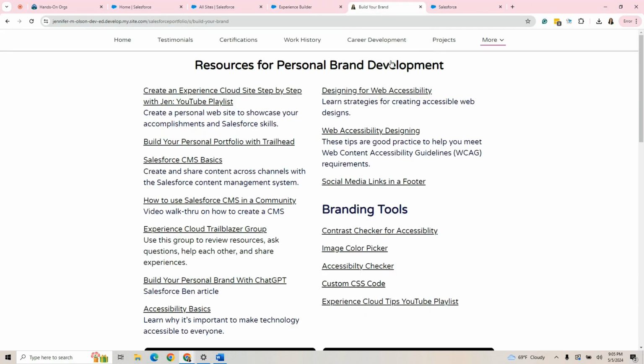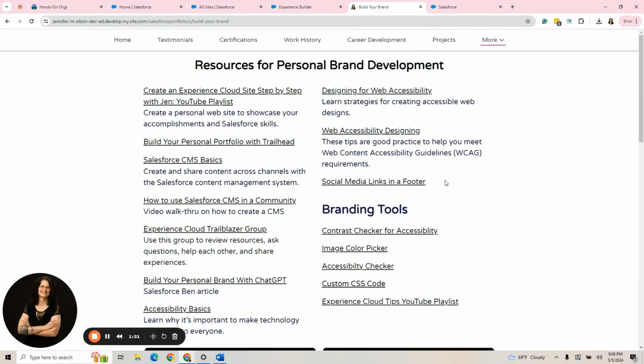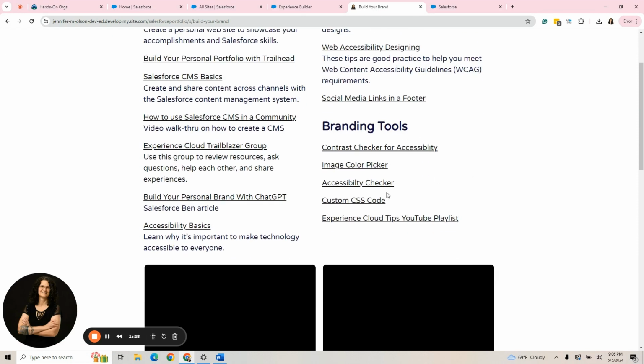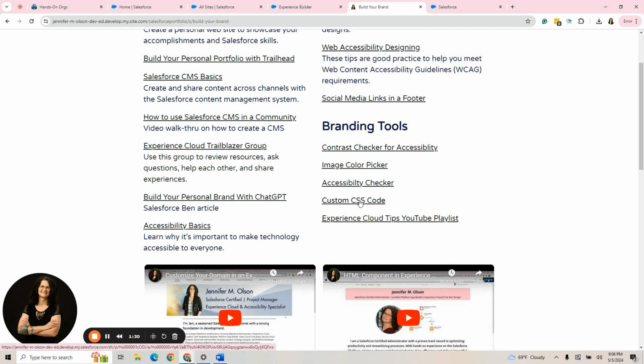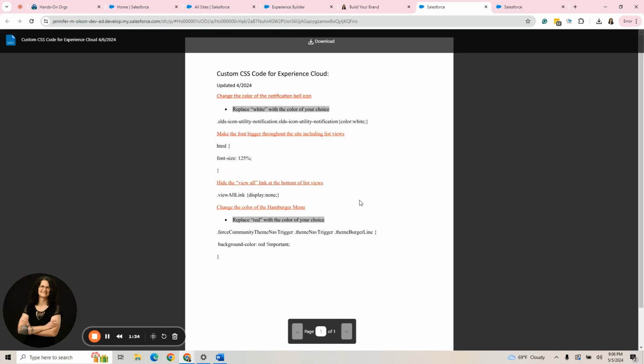If you go to my portfolio, which I have linked at the bottom of the video, find the tab that says Build Your Brand. I have some tools here, and I have a custom CSS code list for you. From this list, you're going to find the change the color of the hamburger menu, and you're going to copy this code from this curly bracket to the dot in front of Force Theme.